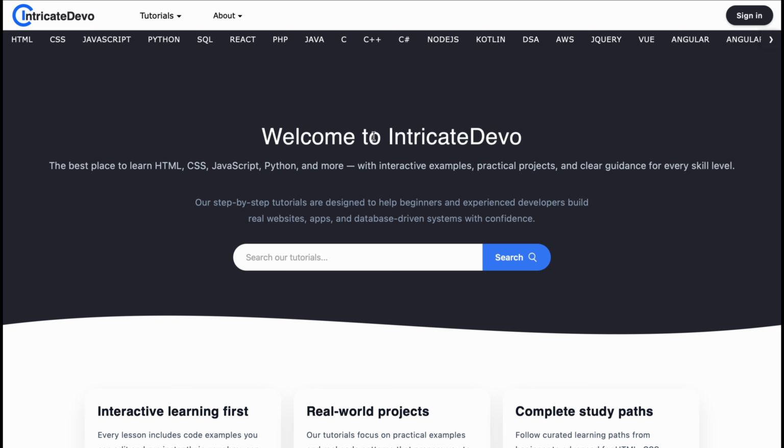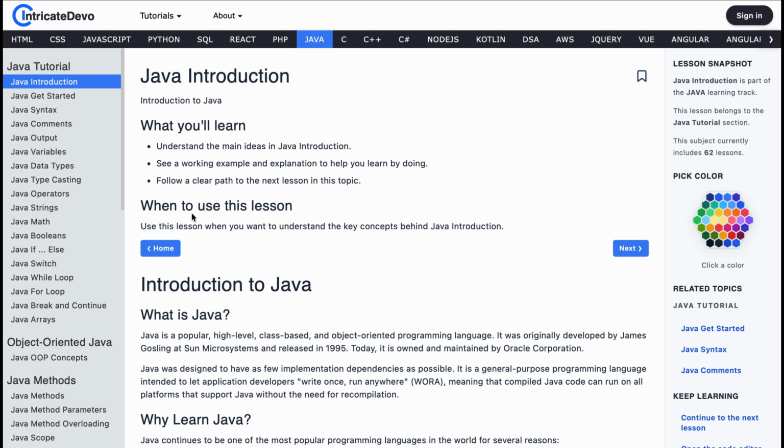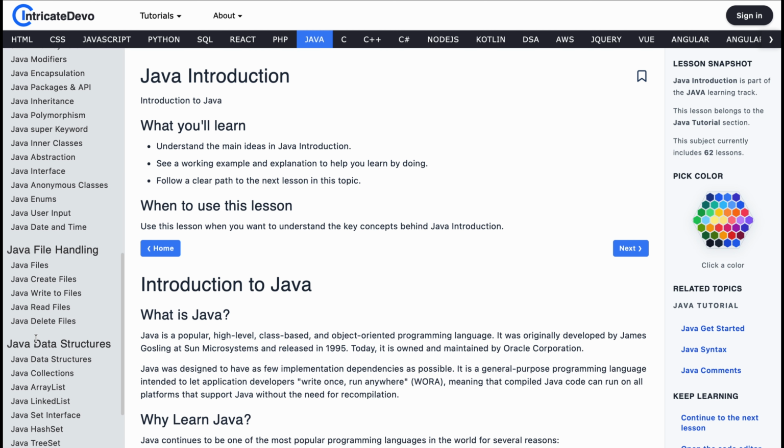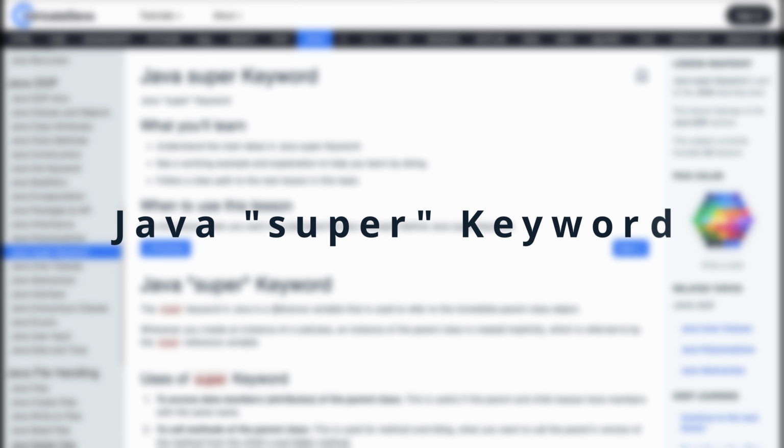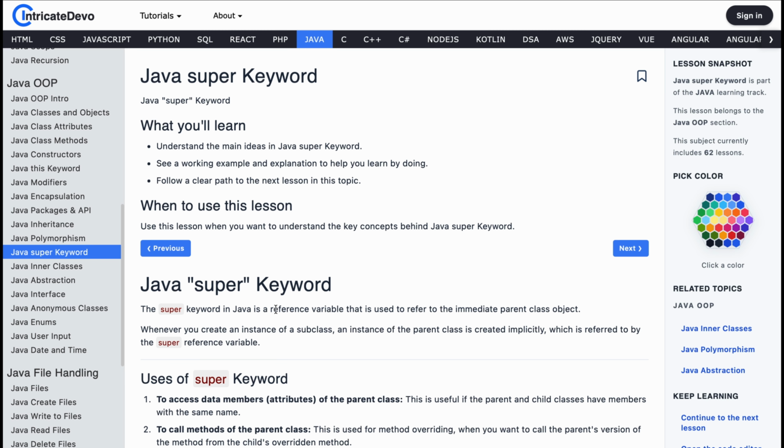Today we're exploring a small Java keyword that has a huge impact on object-oriented programming. That keyword is super. Now, at first glance, the word super sounds like a superhero. And honestly, that's not far from the truth. Because whenever a child class needs help from its parent class, the super keyword comes to the rescue.